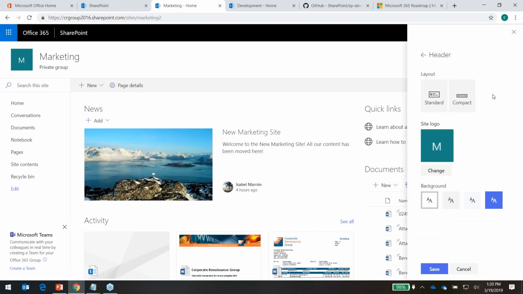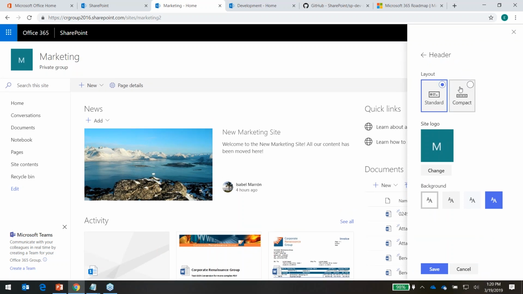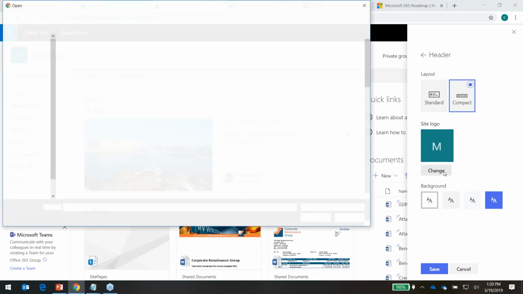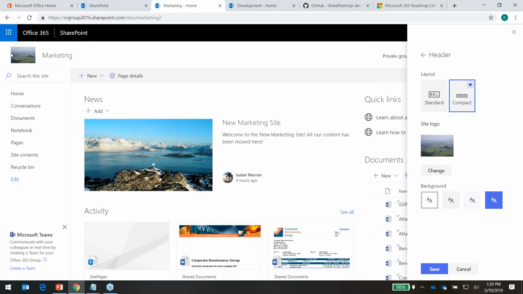And then within the header itself, it's the same thing. You can say, I want to make it compact, I want to make it smaller, or no, I want it bigger. No, you want it compact because you want to use more of the real estate of the screen for the actual content and less for the headers. And you can change the logo and just pick a file, and let's pick this one. And so you can have a site logo created up there.